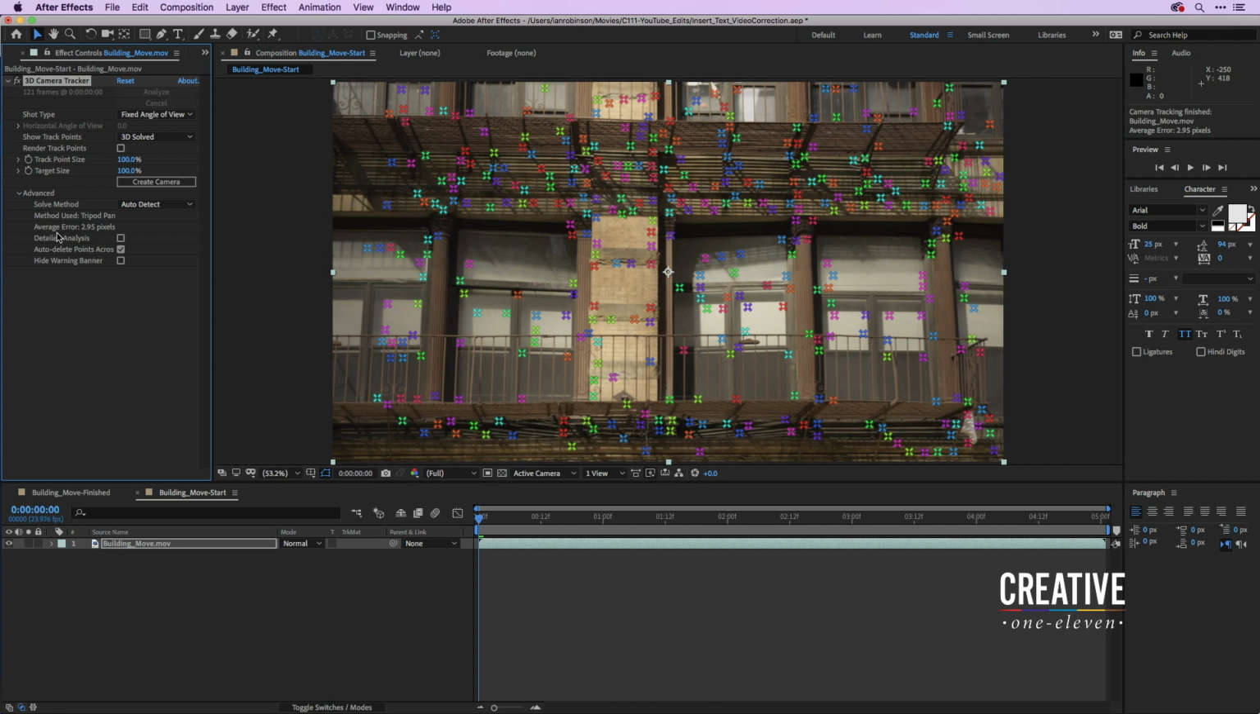And this is what I'm looking at, average error. The fact that this is almost 3 pixels is way too much of an error. So notice the method used is called tripod pan. So what that means is there's no actual depth in this scene. Usually the camera tracker much prefers some type of Z movement on your camera to have a better idea as to the perspective in the scene and the lens used, etc.